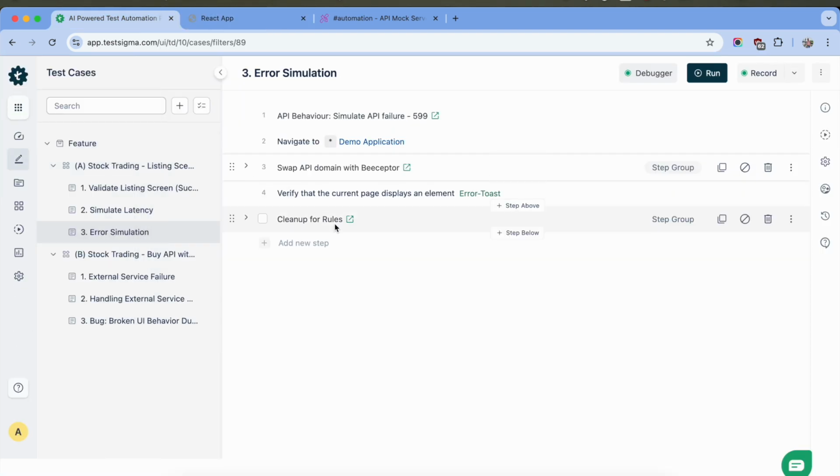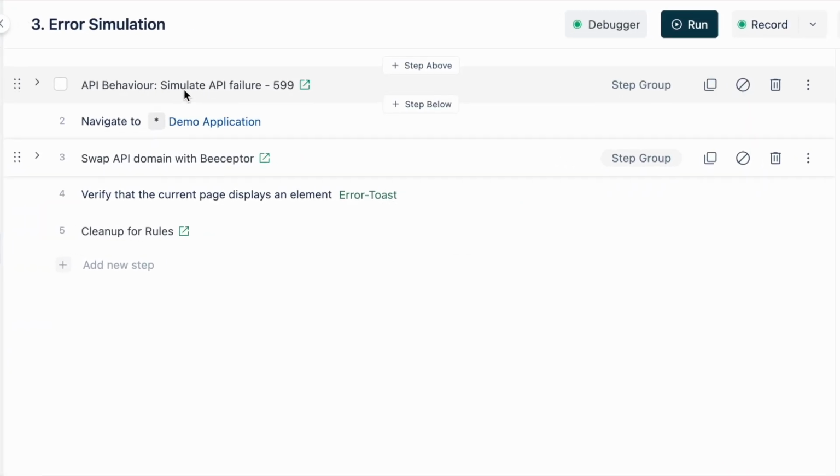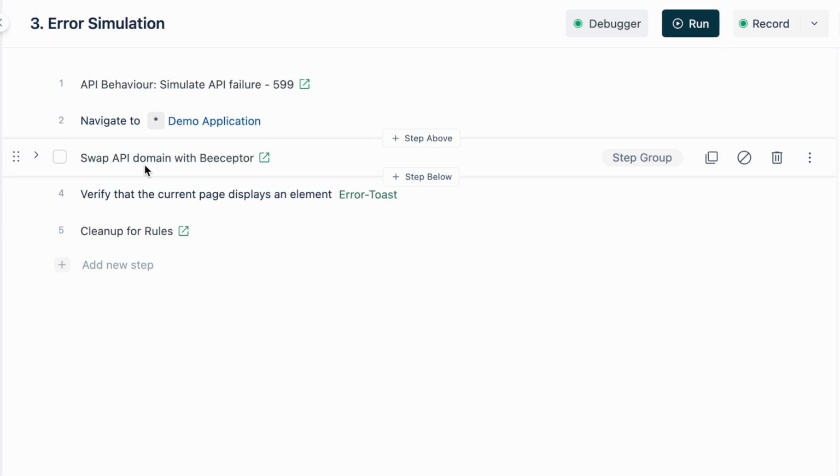In Testsigma, we start by setting up the API behavior in Beeceptor. This is done by invoking an API call and configuring it to return a 599 server error for the next invocation of the listing API. Once this setup is complete, the test scenario replaces the API's domain with the Beeceptor endpoint.